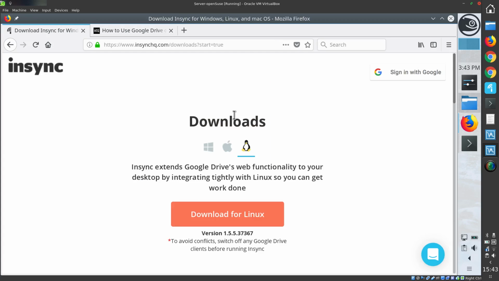So if you go to InSyncHQ.com and go to downloads, pretty straightforward. You can get this for Windows and Mac. I don't know why you would get it for Windows, considering the last video we went over how to install the native Google Drive agent in Windows. Maybe there's some extra functionality or something like that.